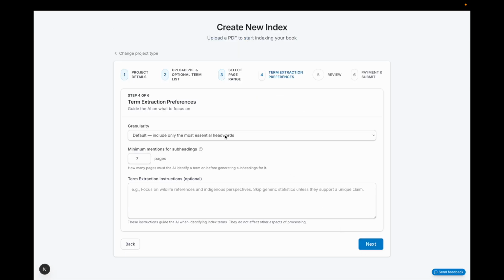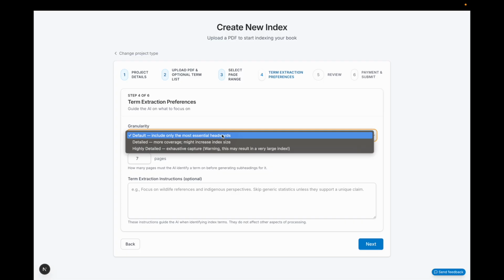Next up, you can determine the level of granularity that you would like to extract terms at. One important thing to note about this page is that if you have something really specific in mind for your index, for instance, maybe if you only really want to be collecting person names for it, you can specify the types of terms that you would like to collect here, and the AI system that we have will search for those terms. More than that, you can determine the level of detail that you would like for your index.